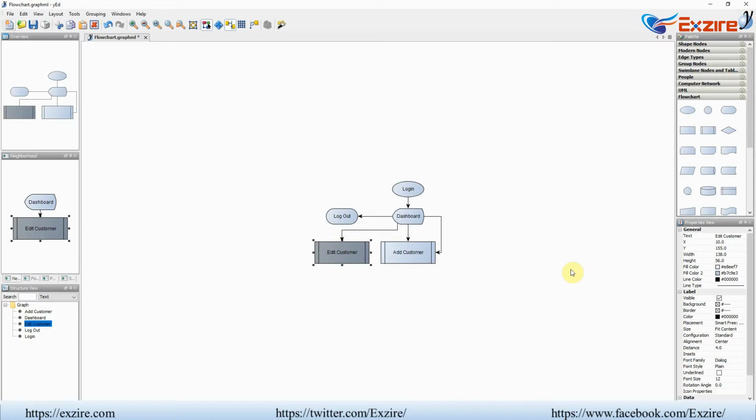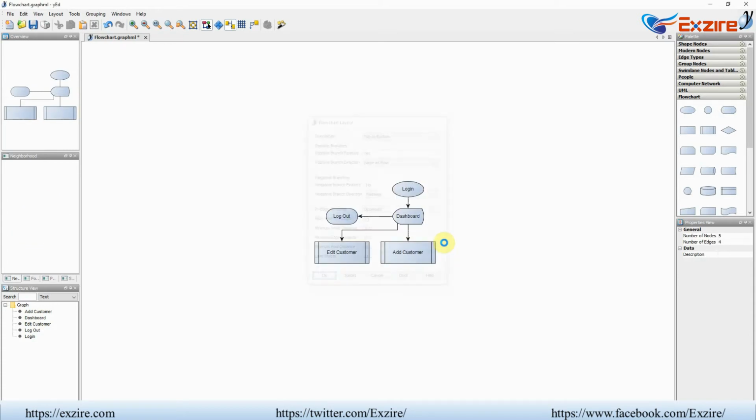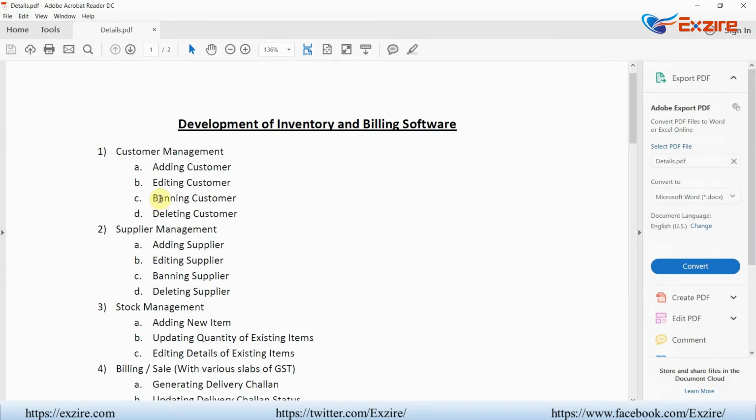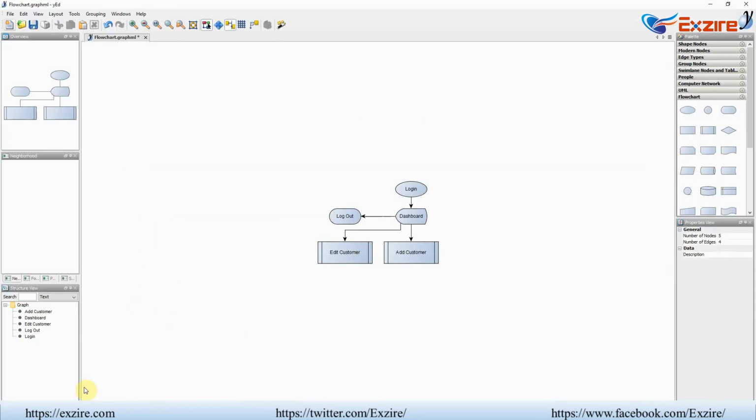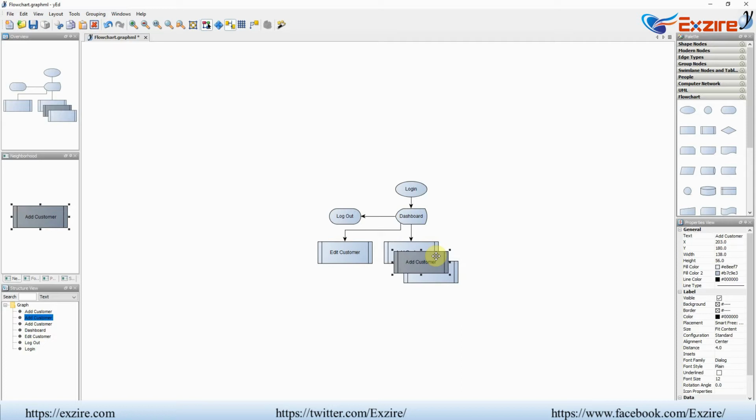So customer dashboard, what the hell is this? Add customer, and then this add customers. I'll delete one of them. Yep, I don't like these shortcuts. So banning the customer and deleting the customer. So some more predefined processes will be, so F2, banning customer, and F2, deleting.